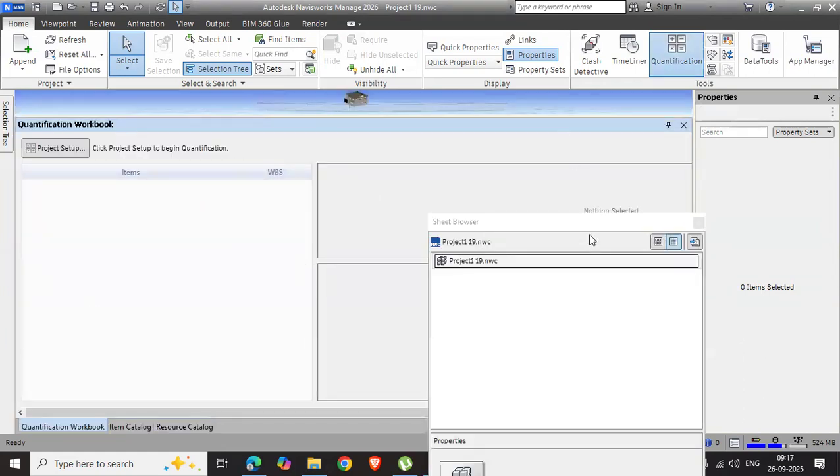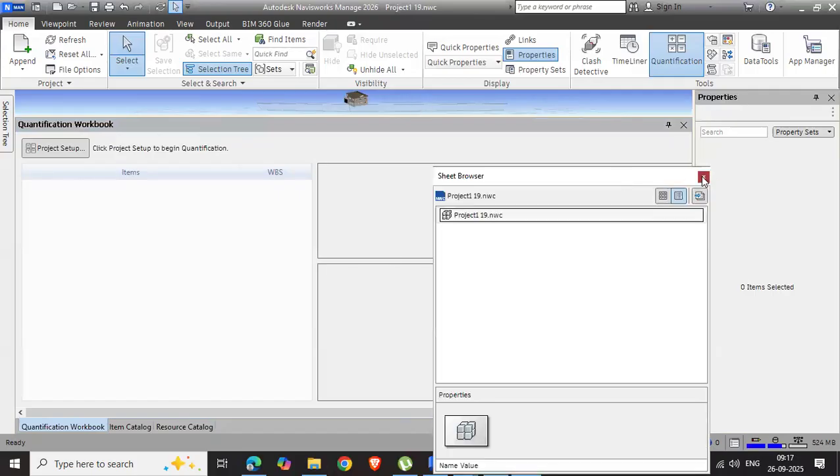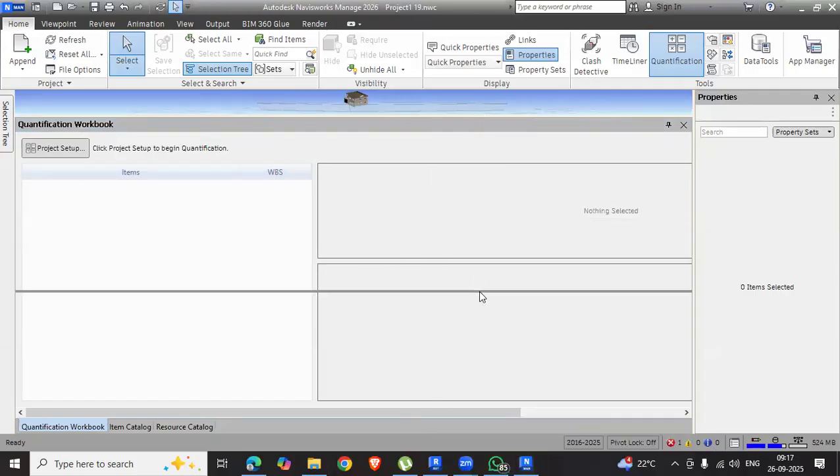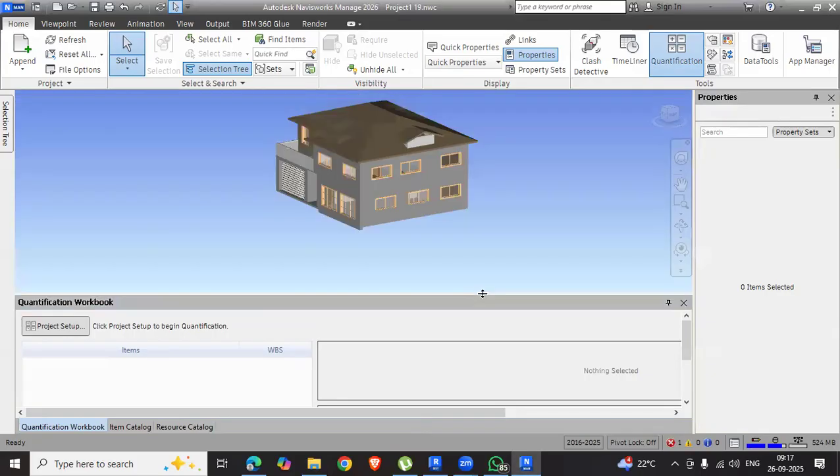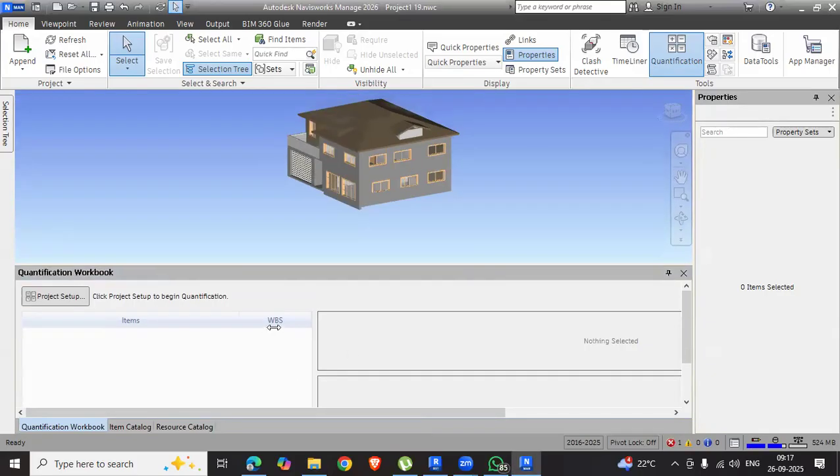All right. Now, even if I close this sheet browser, and I come down here, you can see everything is empty over here. Why? Because you have to create one WBS, that is work breakdown structure. Am I right? You both are familiar with that.